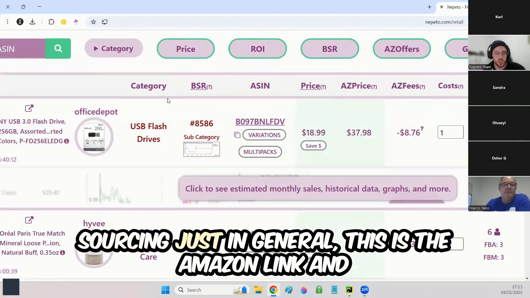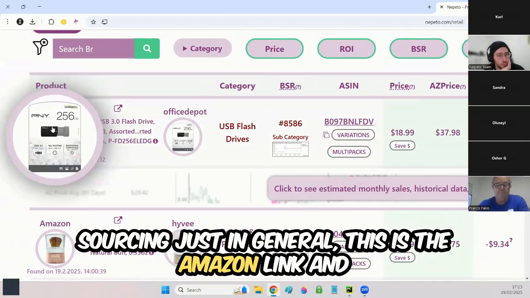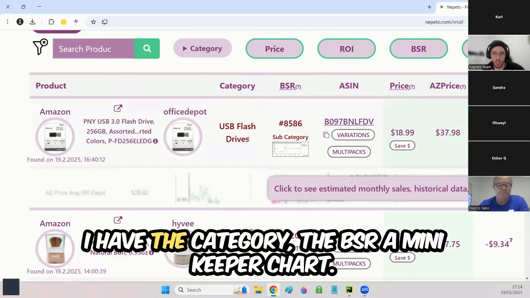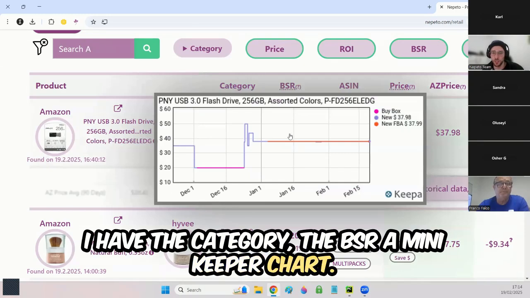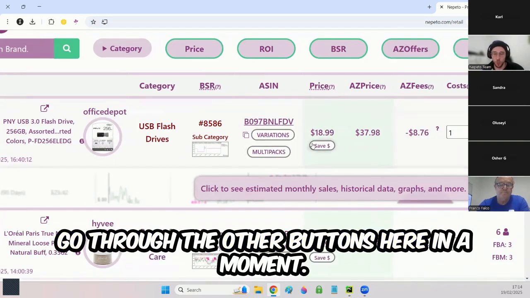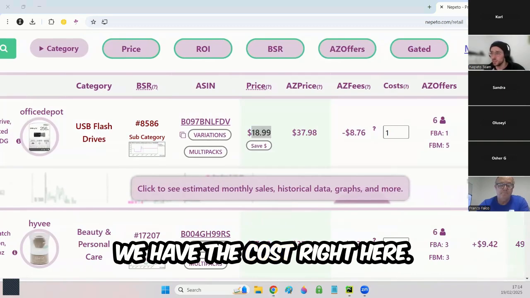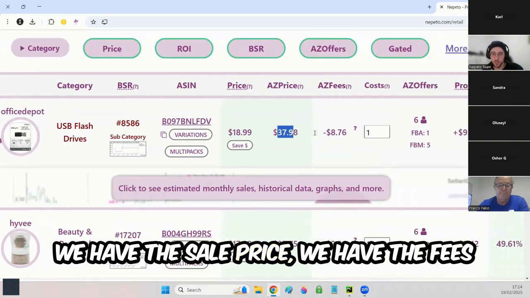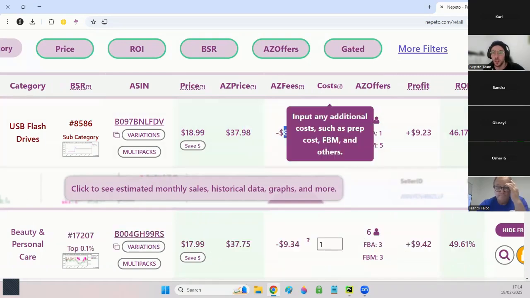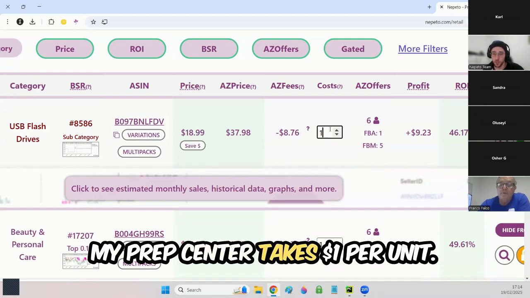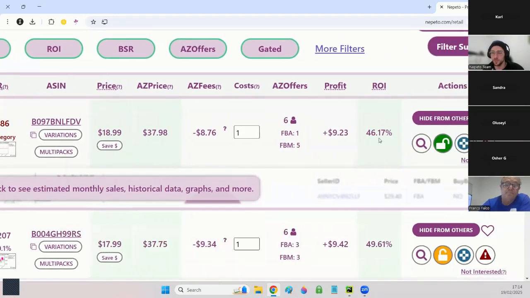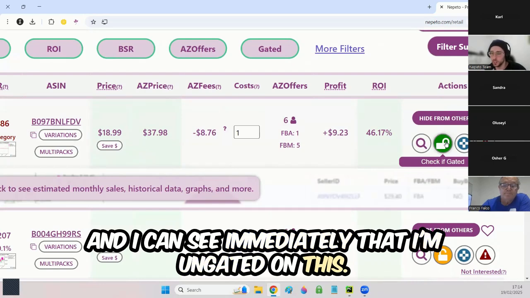And let's start sourcing. Just in general, this is the Amazon link and image, and this is Office Depot image and link. I have the category, the BSR, a mini Keepa chart if I'd like to see. The ASIN, I will go through the other buttons here in a moment. We have the cost right here. We have the sale price. We have the fees, which is the Amazon referral fees and the FBA. Any additional cost, my prep center takes $1 per unit, so I type it right here. This is my competition, and this is my profit and ROI. And I can see immediately that I'm ungated on this.